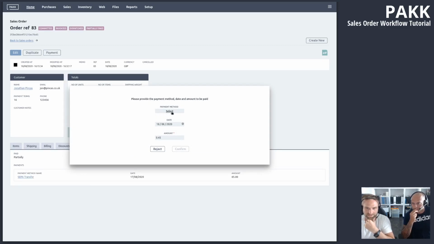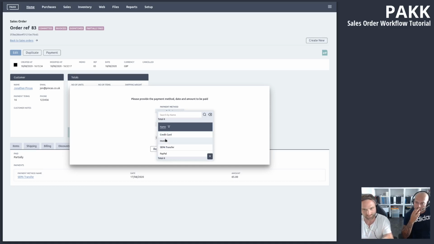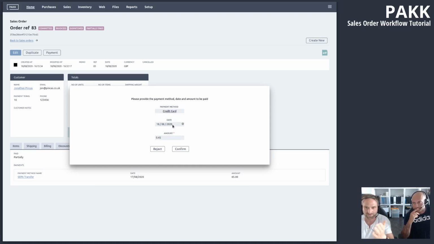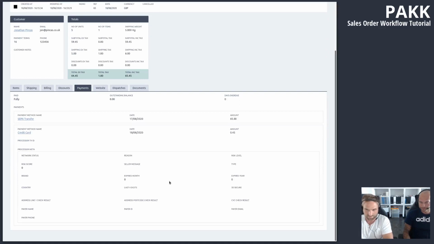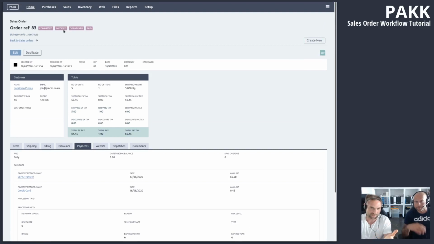And then as well as doing that, there's this payment button here as well. This would, again, it's very similar to what I just did manually. It just makes it a little bit easier, especially, let's say he calls up and pays the last 45 cents by credit card. Credit card, 45 cents, it's pre-filled with the amount. So I just click confirm, and now I've got a credit card payment, but obviously all the usual metadata that you get from a credit card payment is not in there because this is a manual one. And now it's fully paid, right? The order's fully paid, no outstanding balance.